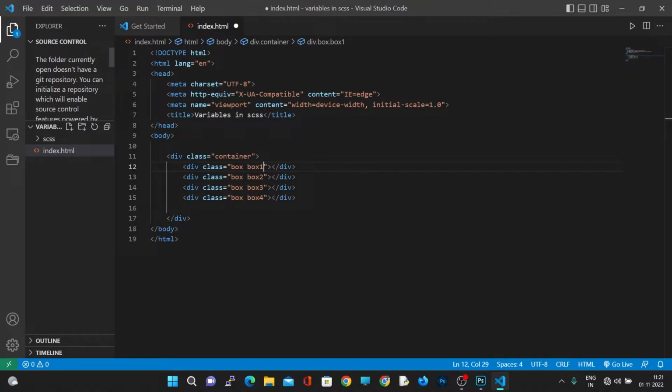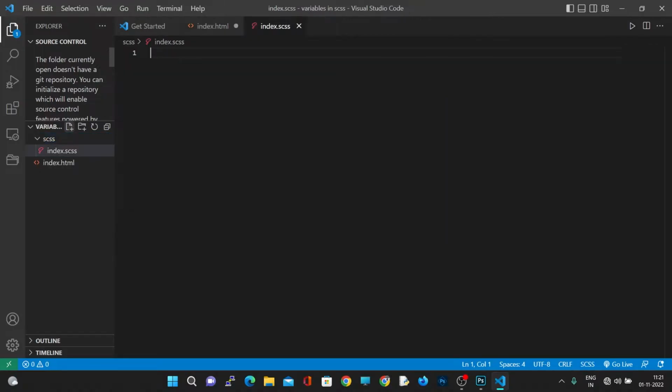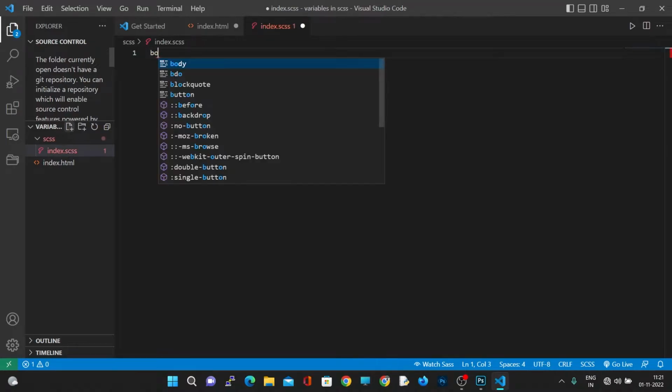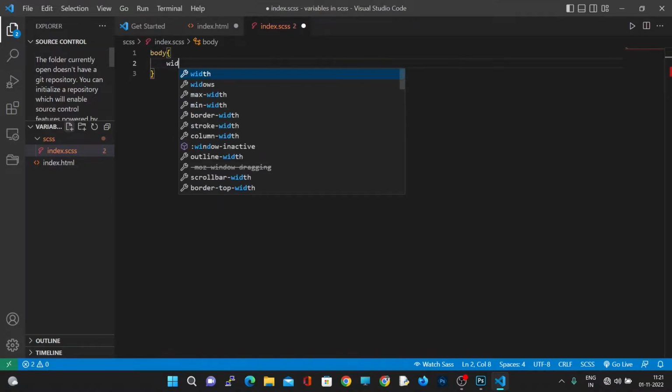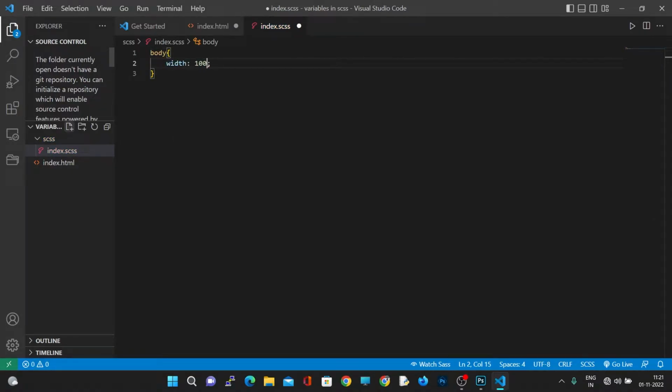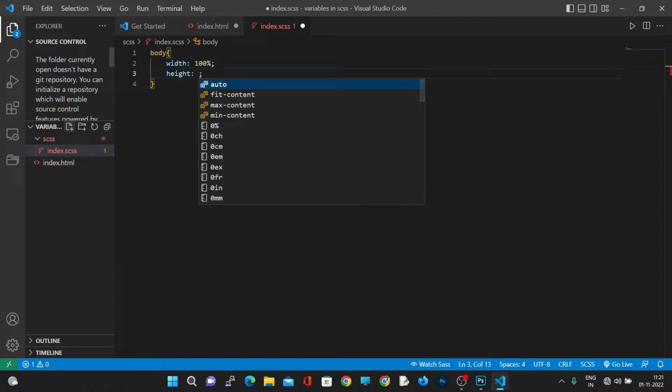Now let's write some CSS. So let's create a file, index.sass, in order to write our Sass code. Now first of all we have to work on the body selector. Let's provide some code inside the body selector. Let's provide the width as 100% and the height as 100 view height.